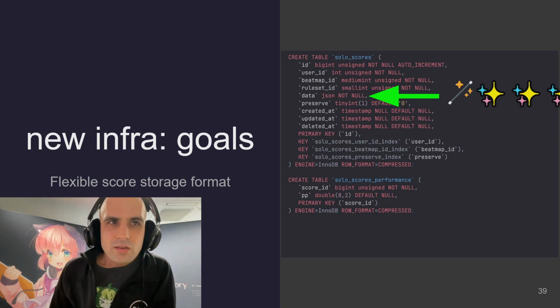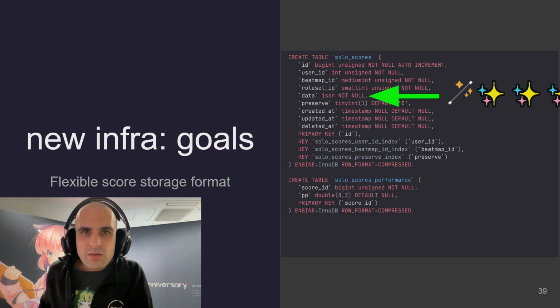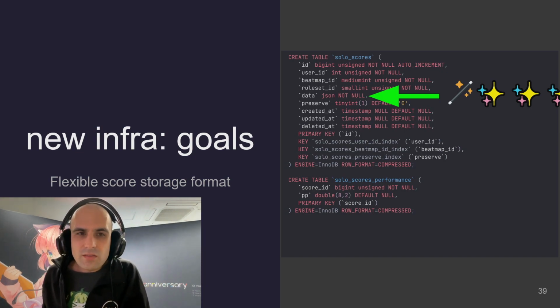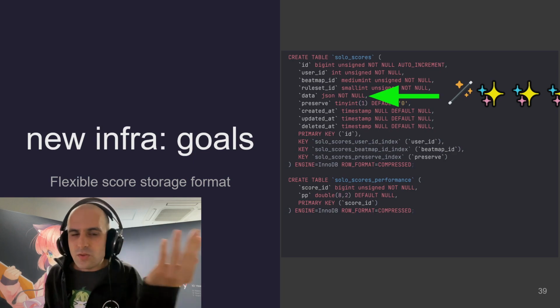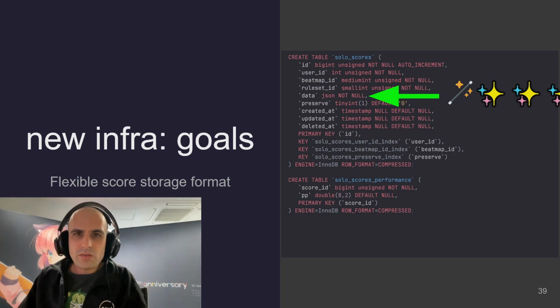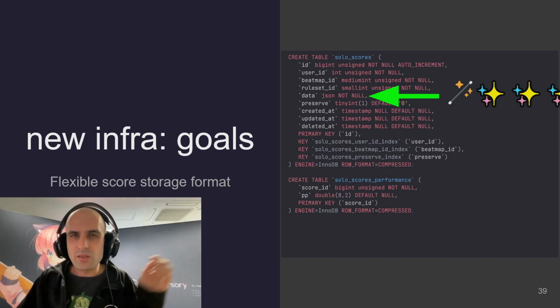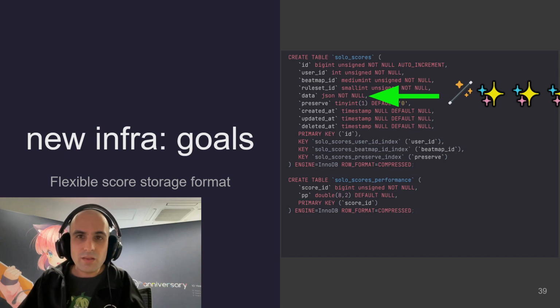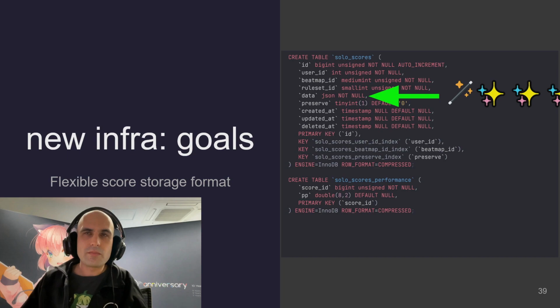And why have we done that? Well, I wanted to make sure that scores are easy to migrate to new storage backends if we ever want to. So if we decide not to use MySQL, or we want to send these scores to the game client, or send them to people using the public API so they can process the scores further. That's more easy to do if we're not using MySQL columns for storing different things.